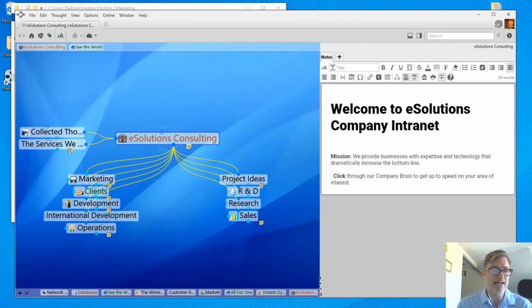People think of the brain as being a mind mapping tool. Some people refer to the brain as a note-taking application. It's all that and much more. So we're going to be sharing a lot of different examples for you today.